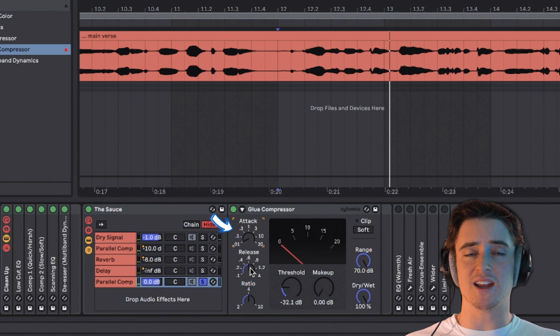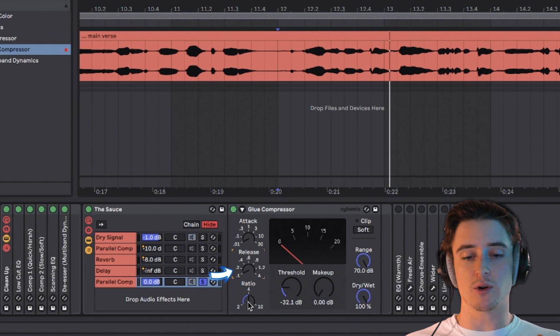Let's boost up the attack, make it as quick as it can, make it come back to where it was as quick as it can, and then make the ratio, let's keep it at 4 actually.